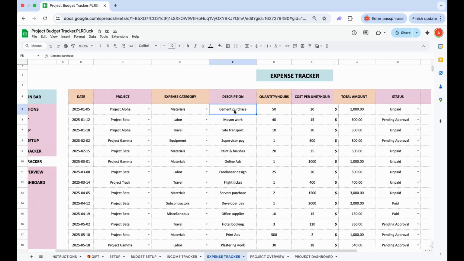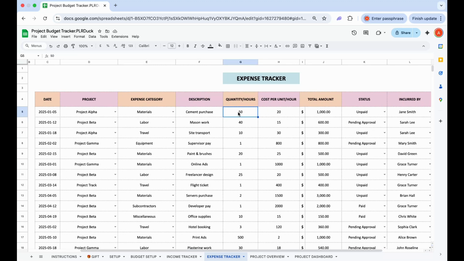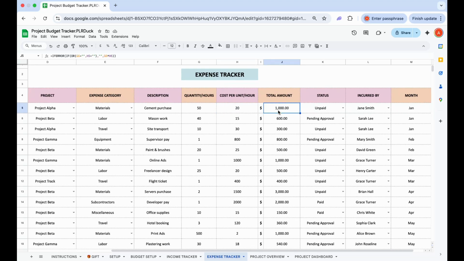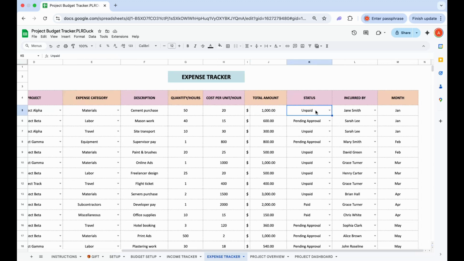Then we have the description. Then we have the quantity or hours, how much the person has worked. Then the cost per hour, the unit cost, we can mention. Automatically this will calculate, like 50 into 20 is $1,000. So it's automatically calculated. And then we have whether it's paid, unpaid, or on hold. That's the status we have over here.